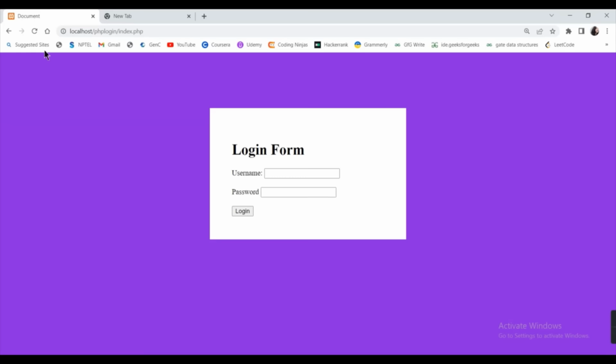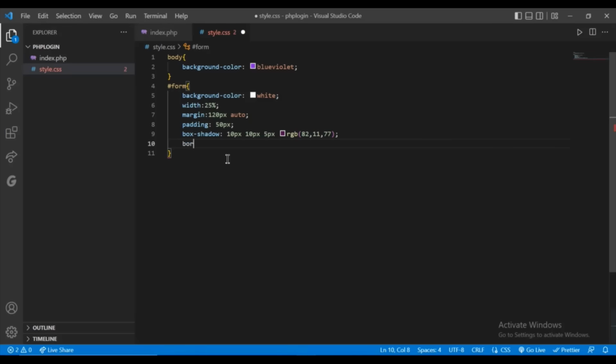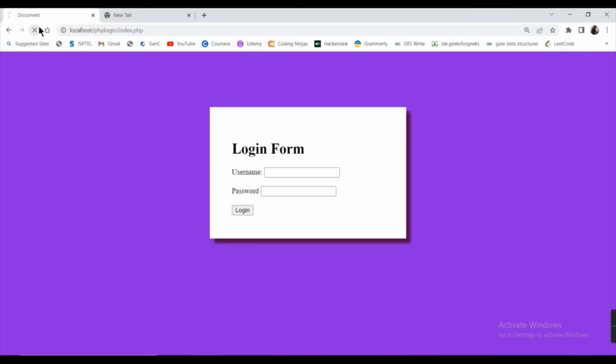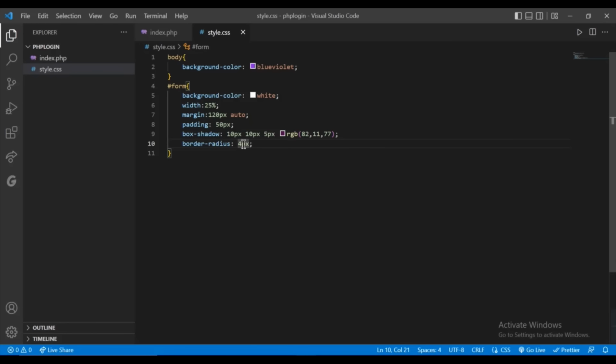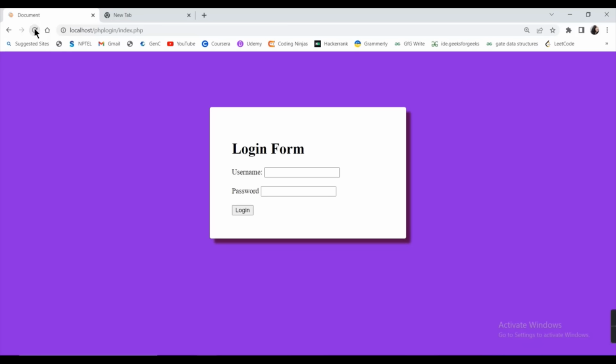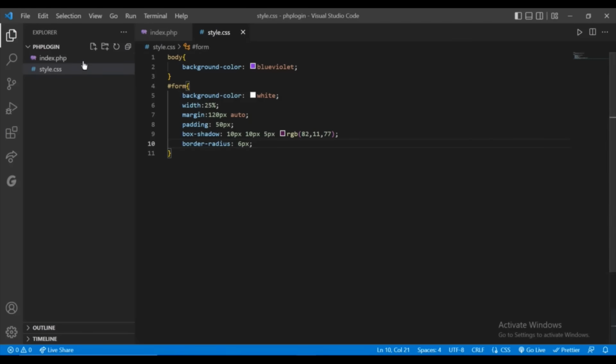Let me see how it's looking. Yeah, it is looking good. Border radius will be 4 pixel. Yeah, so yeah, now it is looking good. Let me make it 5, or let me make it 6 pixel. It's looking good now. Now let's style the login button.